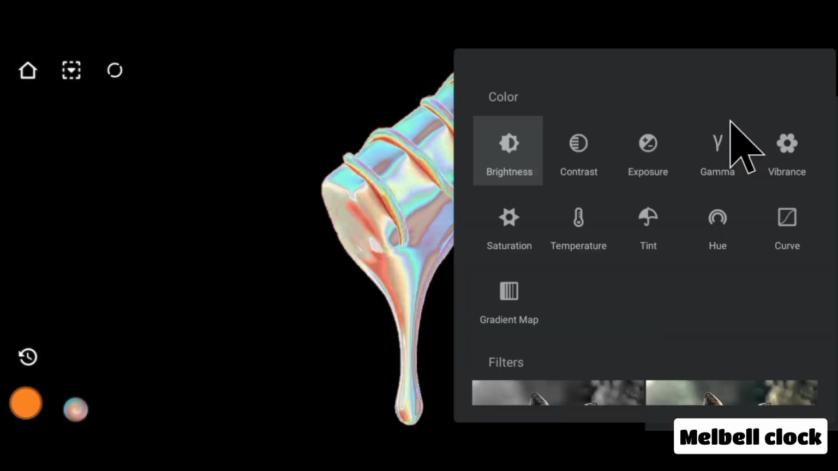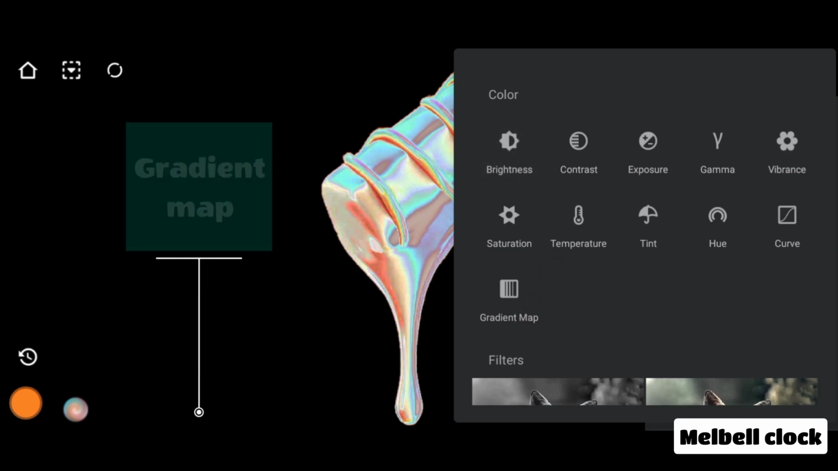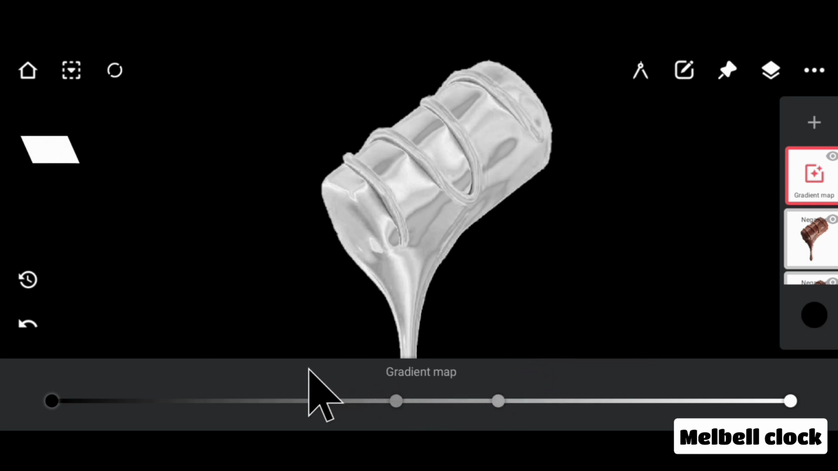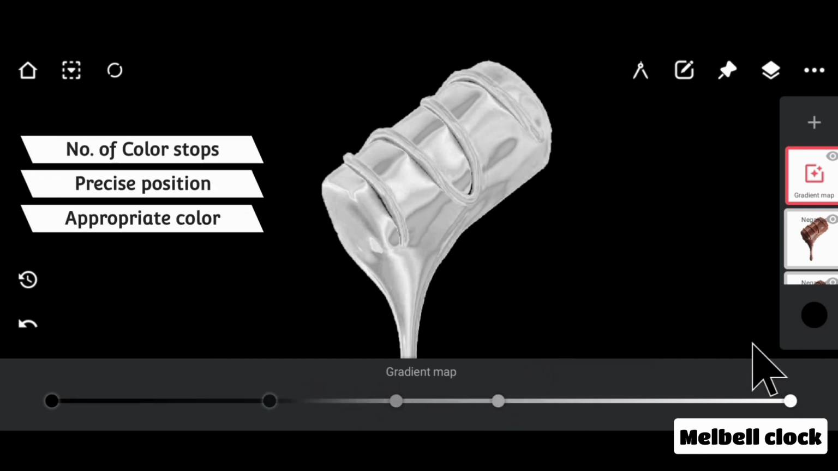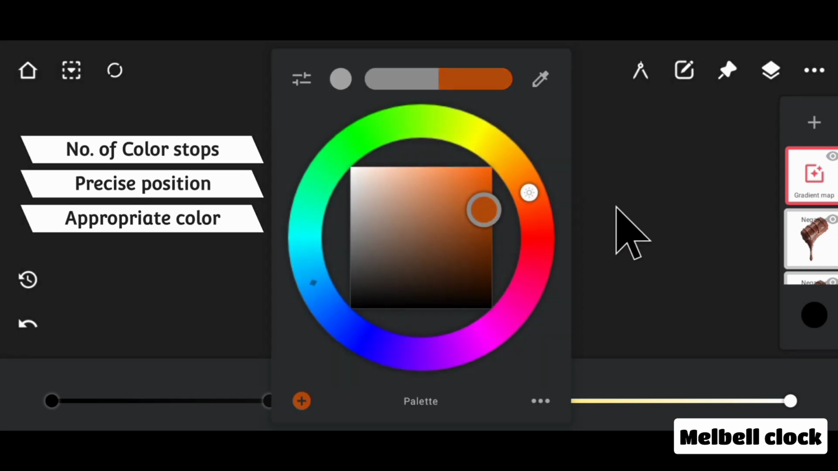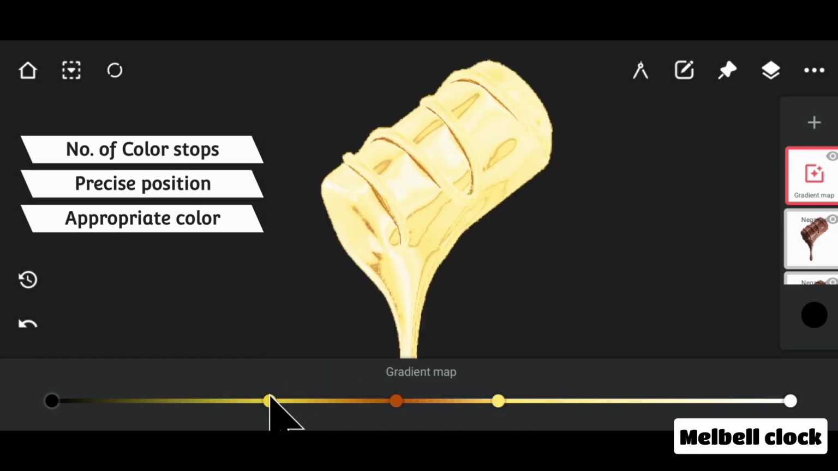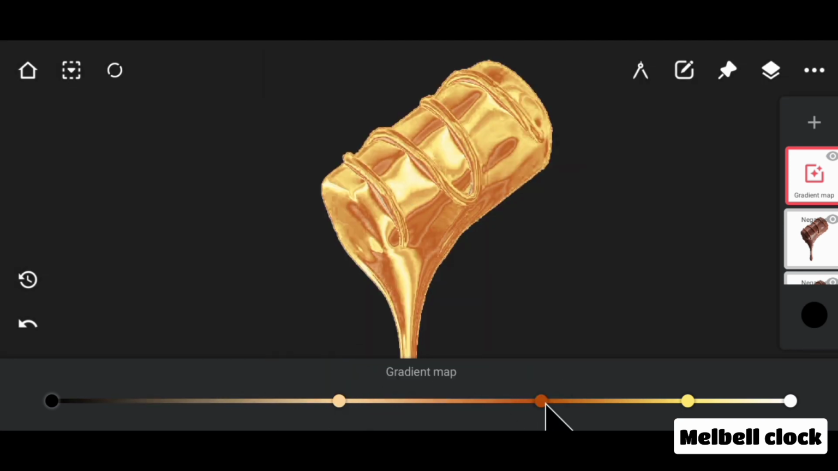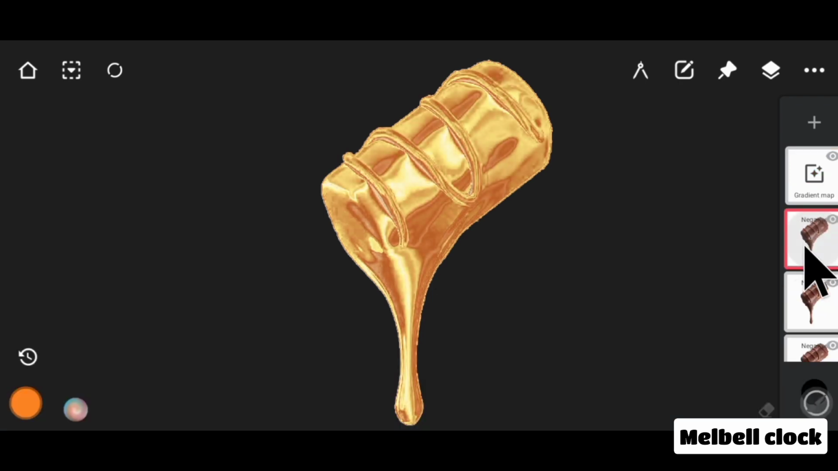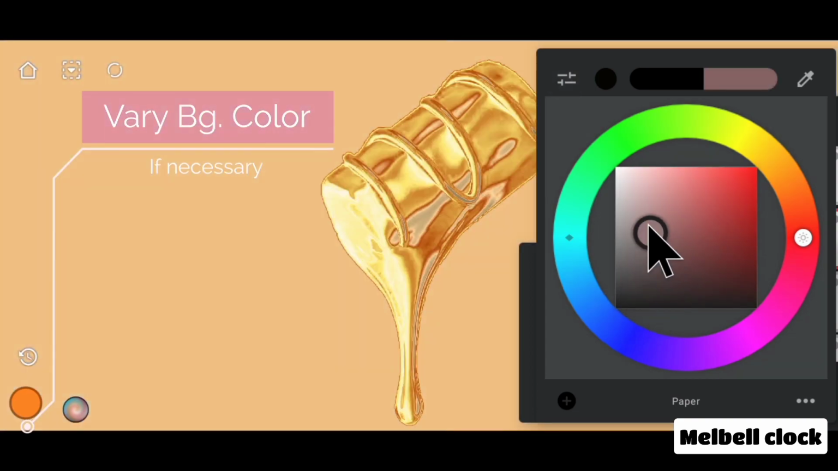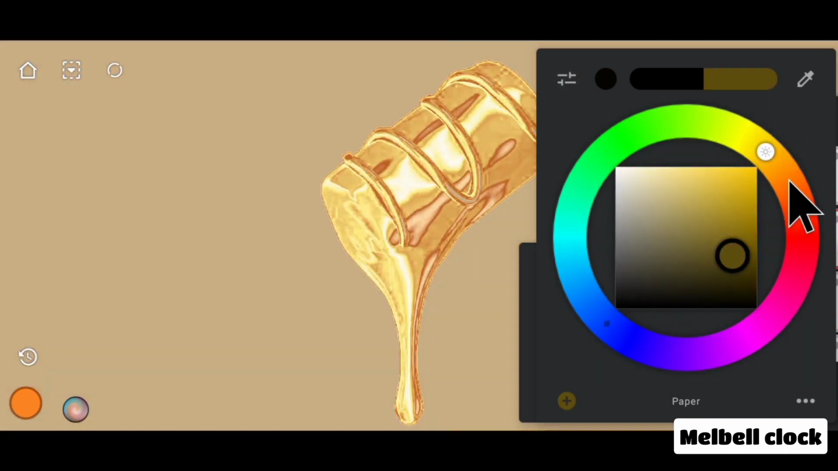Now go to layer adjustments, select gradient map, and replace the colors of the gradient map. Place exact number of color stops. Assign appropriate color to the color stops. And set the precise position of the color stops according to the texture you want. You can change the result by changing the background color. Change the background color until you are satisfied.